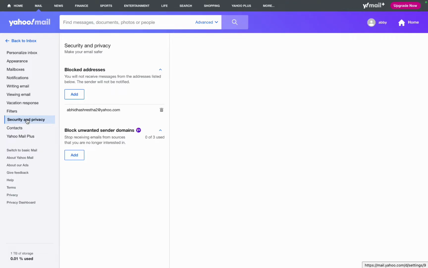After you tap on it, you can see the block unwanted sender domains. So you need to simply type in the domain name and hit the save button. However, you need to first of all subscribe to Yahoo Mail Plus to enjoy this kind of feature in your Yahoo Mail.